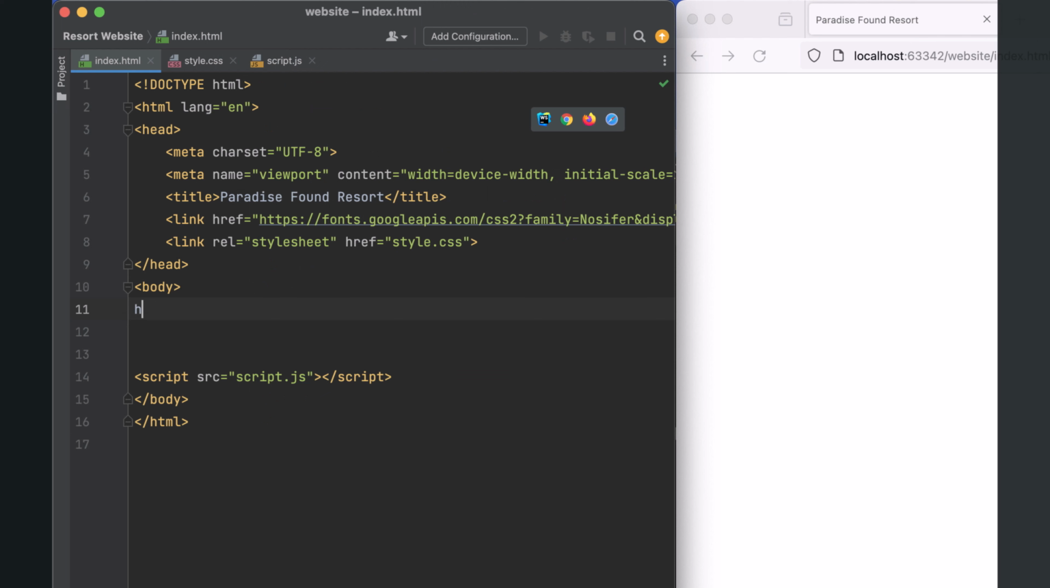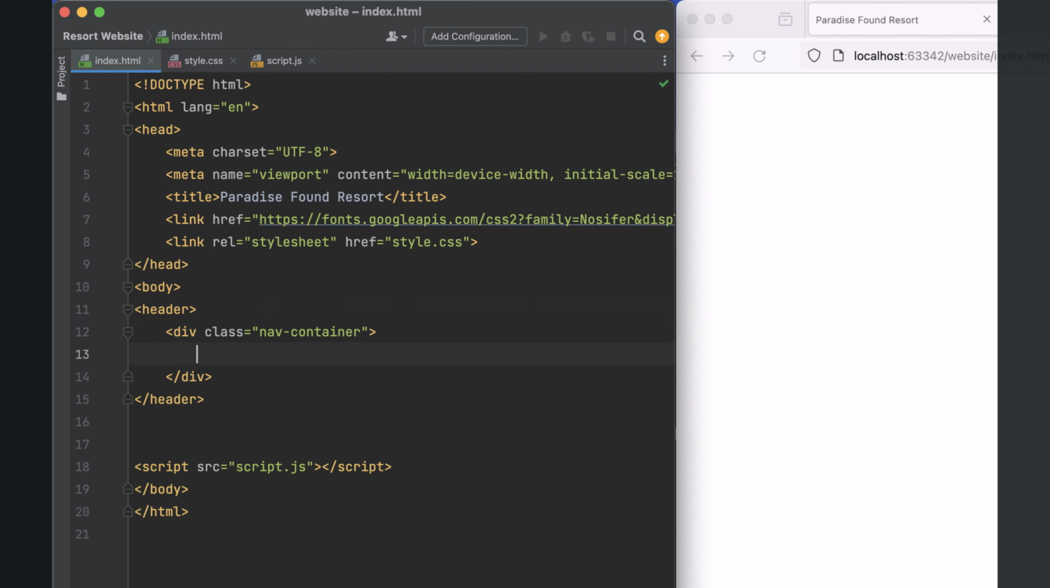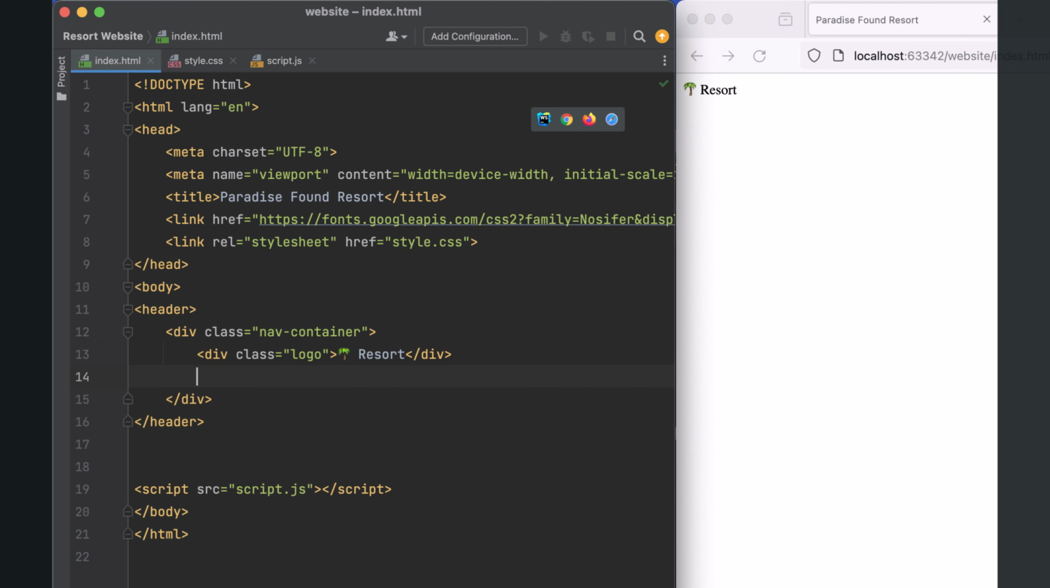In the body, start with the header section, and this header class is going to contain the nav header and logo. Create a class called logo and name it resort and save it. You have a resort here. Just below, let's add nav for the links. For that, let's just call it unordered list. This is Emmet, with class name nav links and ID name nav links as well.